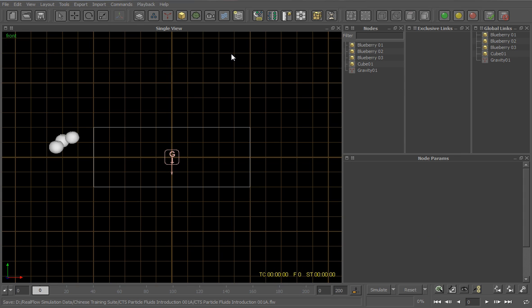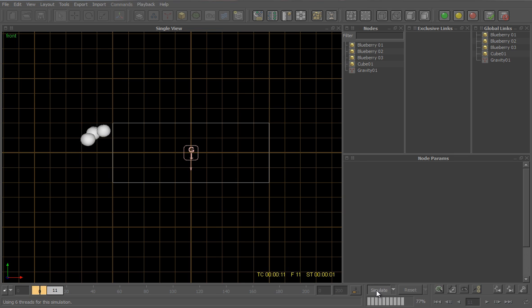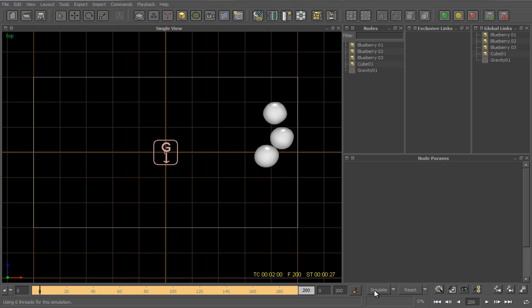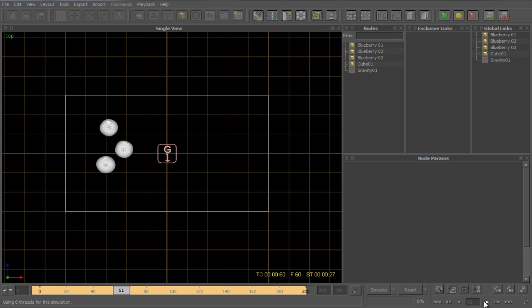You most probably have to perform a couple of test simulations until you have found the working settings. The previously made settings are the result of several tests. This is the motion path of the objects.